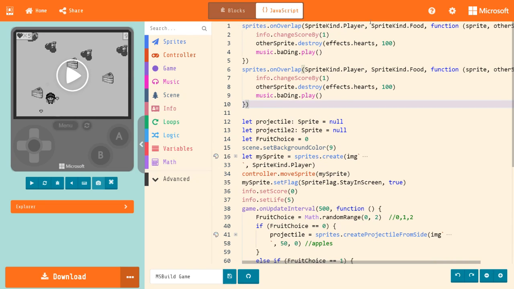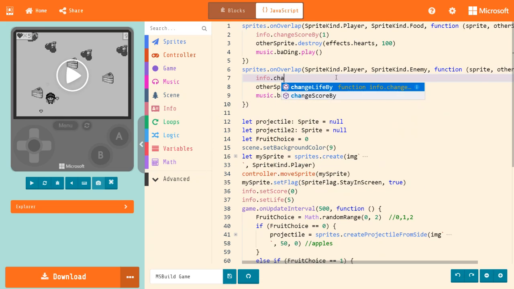Here it's for player and food. I want to do it for player and, yeah, you guessed it correct, enemy. So have you ever seen a game where whenever you get hit by an enemy, your score increases? No, that never happens. So I'm going to remove this and I'm going to write change. I want to decrease my life. So change life by -1.